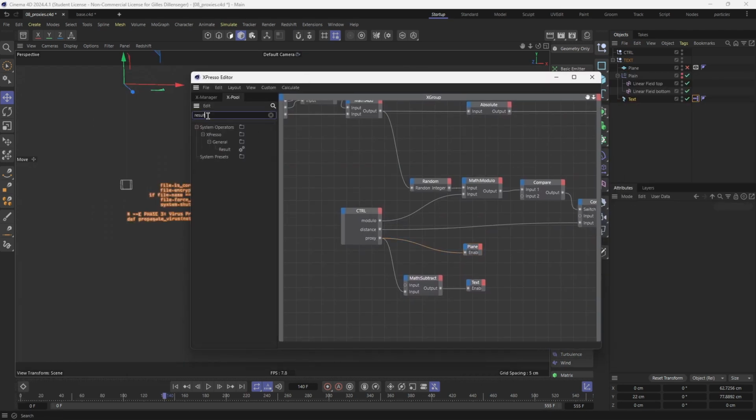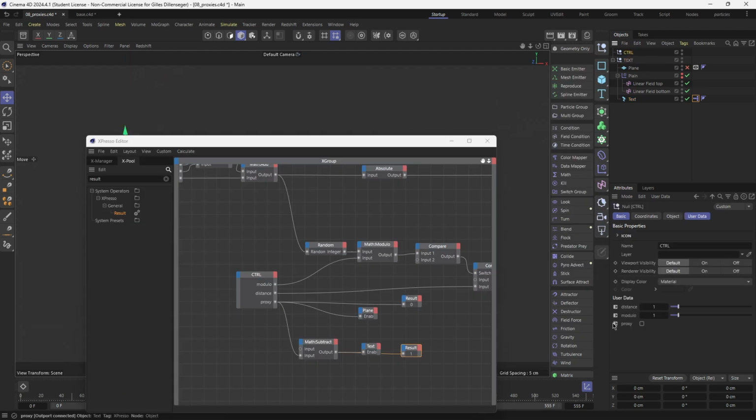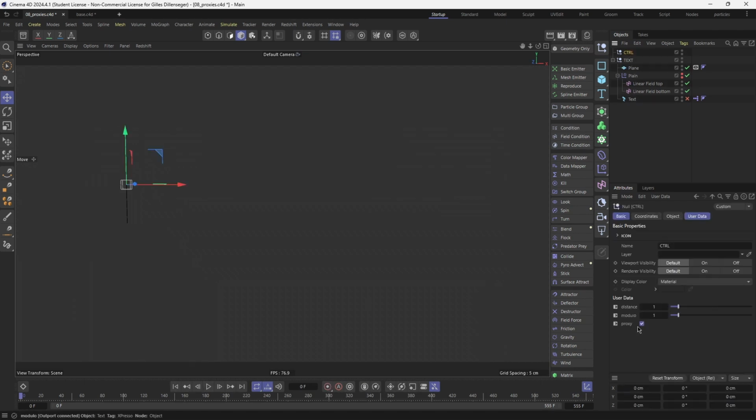And just to explain what I'm doing here, I'm gonna connect the proxy to a result and the output of the subtract to a second result. And when I go to the control, so here proxy is unchecked, so this one is 0 and this one is 1. If I check the proxy, you can see that this becomes 1 and this becomes 0. Okay, let's go back to 0 and uncheck the proxy. Okay, here we have the text.